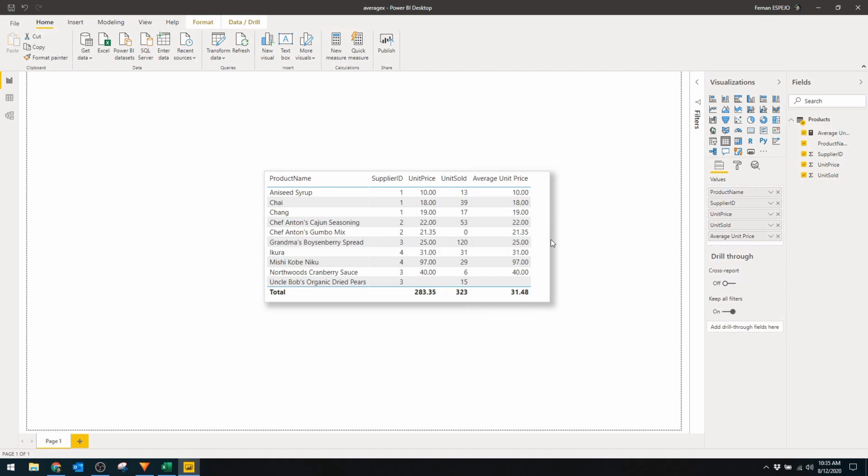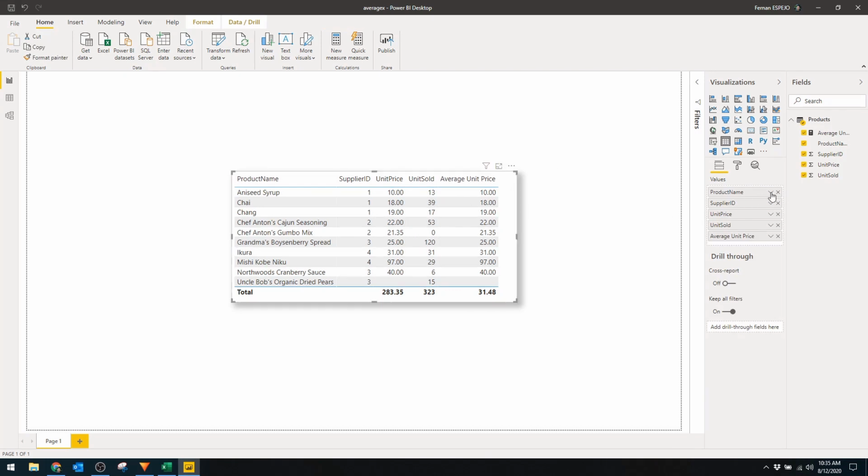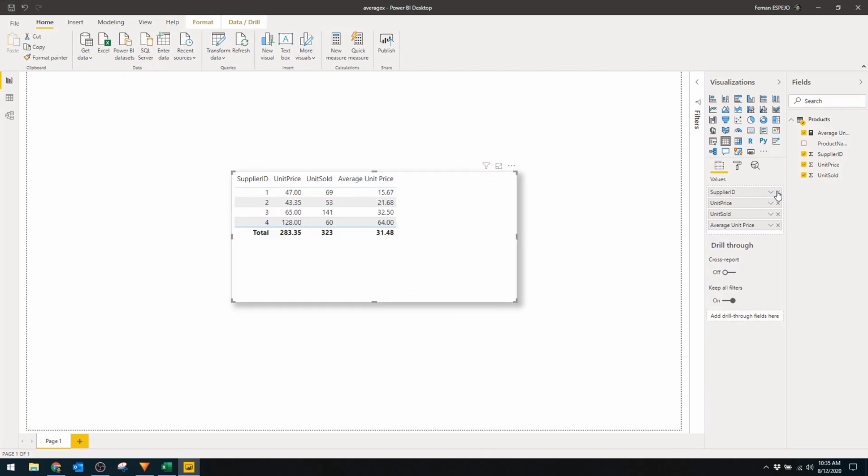Let's change the context of this table by removing the product column. Now that the context of this table is on our supplier ID, you'll see that the values on unit price and average unit price are different. Our measure is now getting the average unit price of the products by this category.